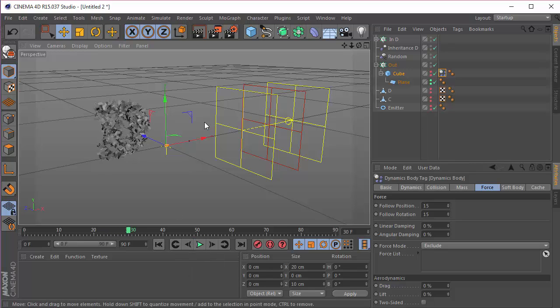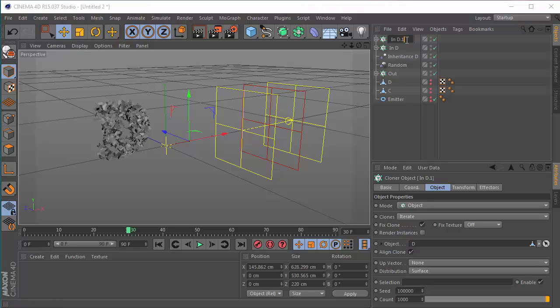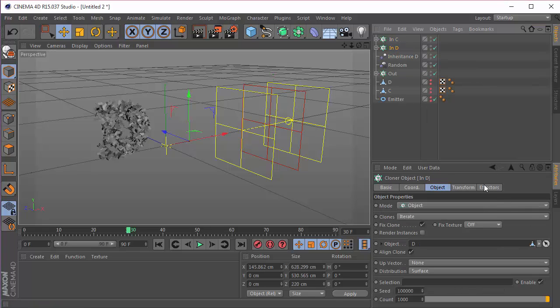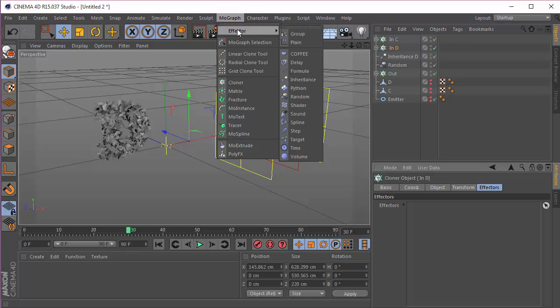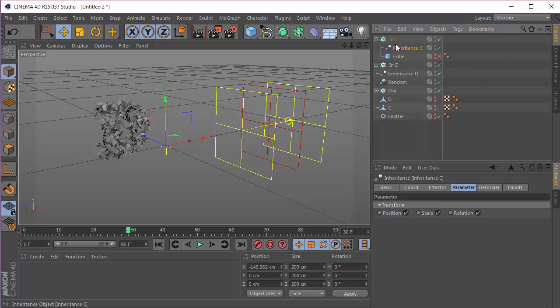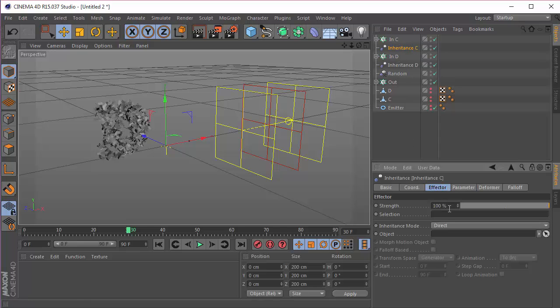Good. Next, let's duplicate this cloner by pressing Ctrl C, Ctrl V, and I'm going to name this in C. And then we're going to go to this cloner, and we'll go to the effectors and choose Morph effector, inheritance effector, and I'm going to name this inheritance effector inheritance C. Let me just bring this down. Now, in this inheritance effector, we're going to drop in.